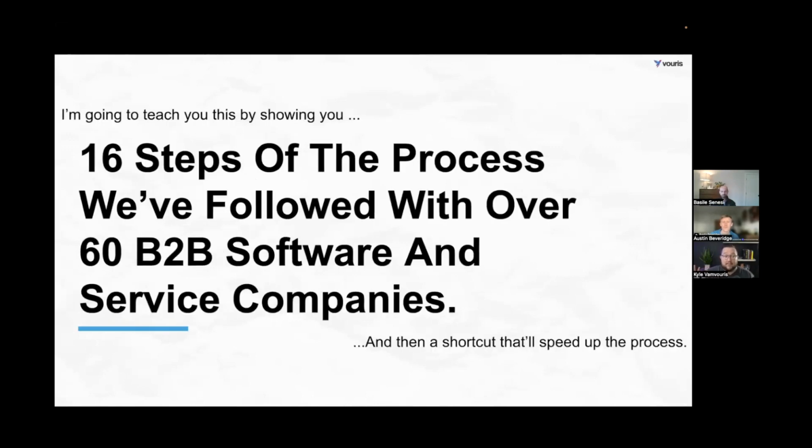There's 16 steps. I'm going to show you exactly how to go through the process of each of the 16 steps to creating a repeatable sales process. I've worked with over 60 B2B software and service companies, and this is the process that I've used for a really long time. Of course, it didn't start off very structured. I've massively simplified everything to make it really actionable for you.